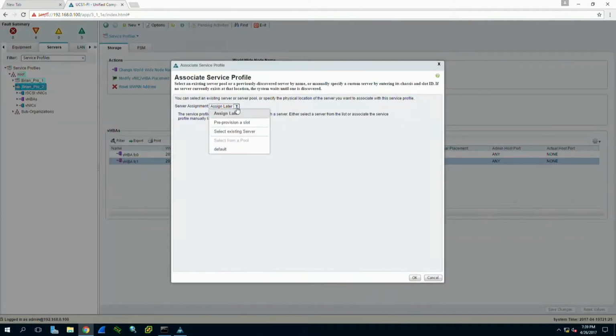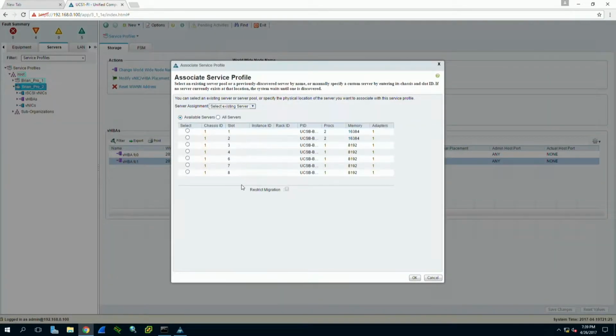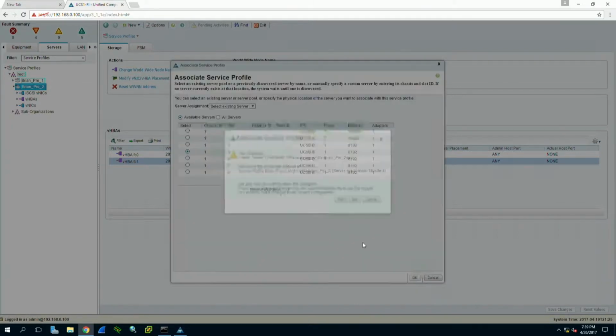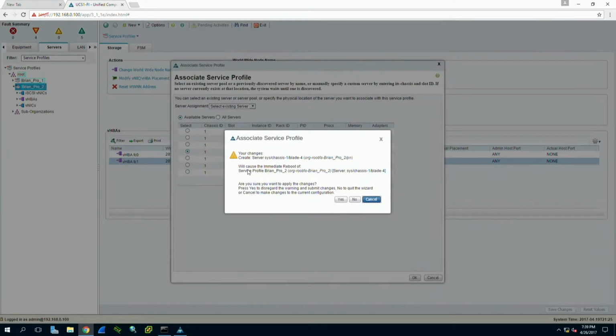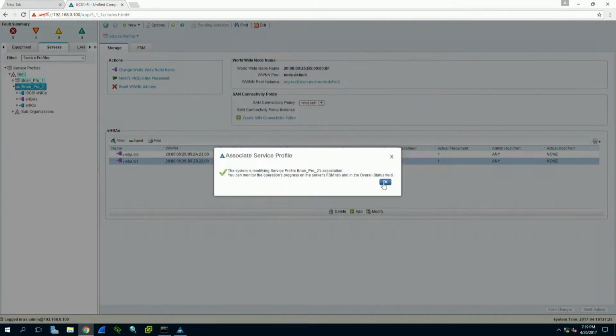Okay, we're going to select an existing server, and then let's say we choose slot number 4. It doesn't really matter what blade we're choosing. It is now going to cause an immediate reboot of the service profile. Yes, I do want to apply it.